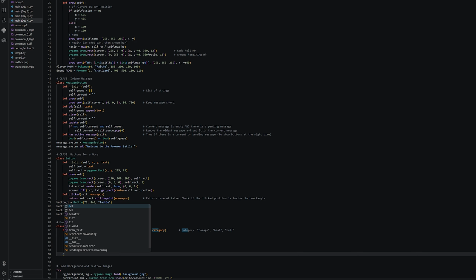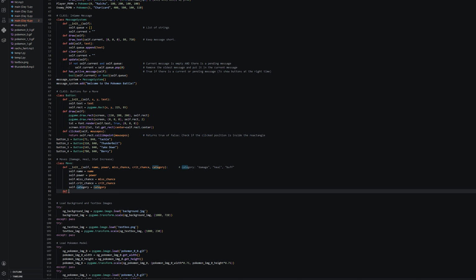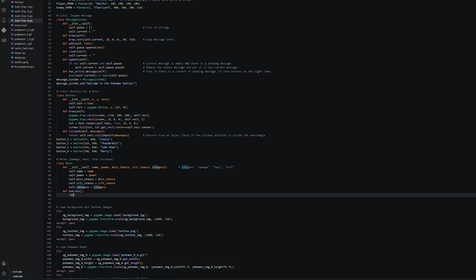And as for moves, we need to execute the move. We're going to create some messages with the moves. So let's name it as execute. And what do we need here? For example, somebody used something. You see that kind of message every time. So this is to display those. So what do you need? You need the parameters of these.